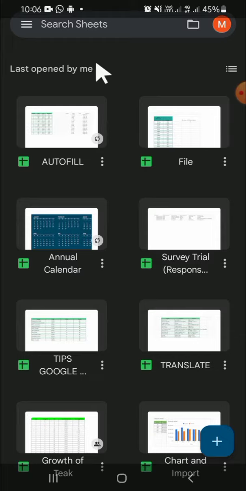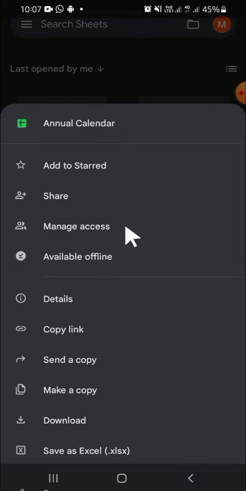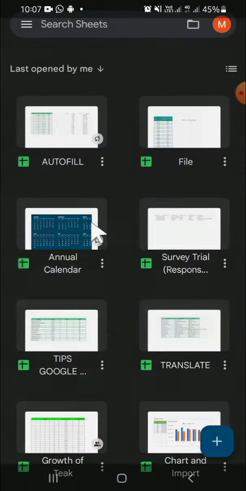Alright guys, here I have already opened my Google Sheets application on my phone, and the first thing we have to do is select the file that we would like to share with others. For example, I'm going to select this file. Then we just need to click on the three dots button on the file. Then there will be some options for us, and we have to select manage access right here.